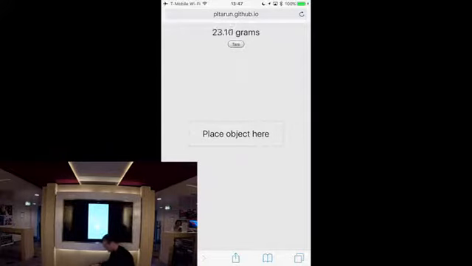Does it have to be on the screen? Yes, it's using the screen to weigh it. This is just a really cool tech feature. And then, wow, I can take the pen and put it on top and I can see what the pen weighs. 0.96, because I've actually tared it.